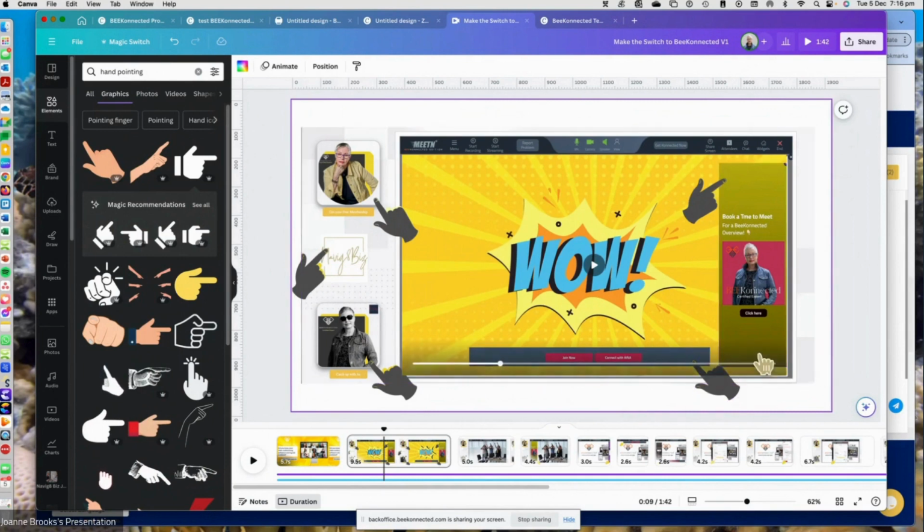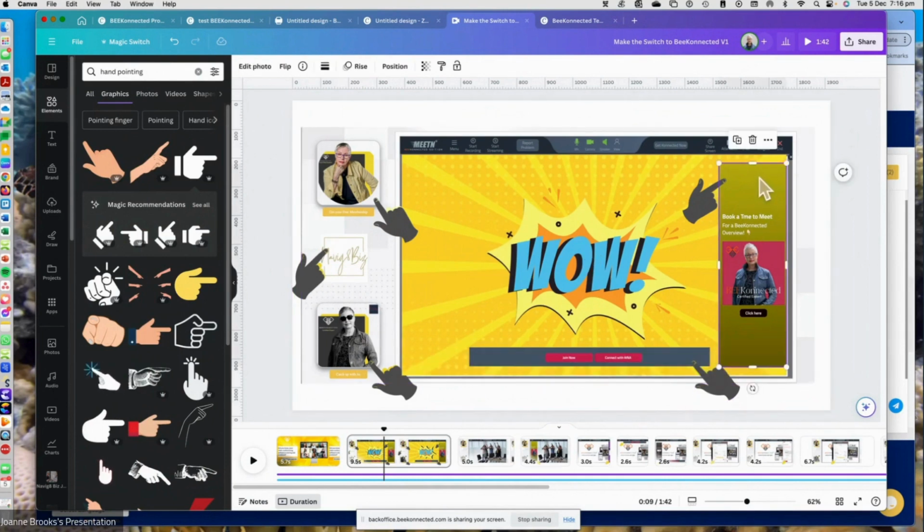So all these elements are pretty simple. This thing is actually off my BEEKonnected meeting and webinar. It's one of my pop-ups, my call to actions. I just grabbed a screenshot of it. I logged into my platform and did a screenshot for my image. The same with my banners. And I literally just pasted those screenshots in here.